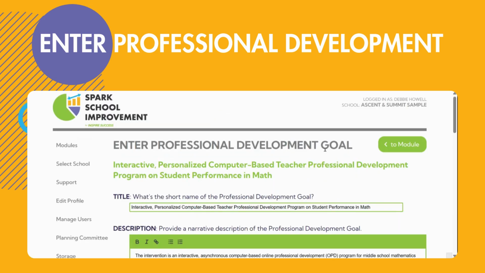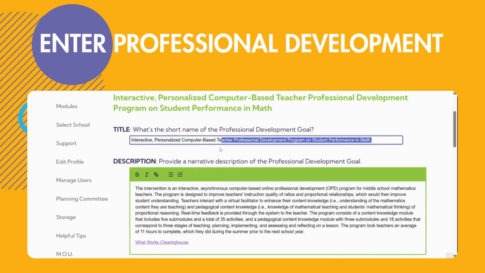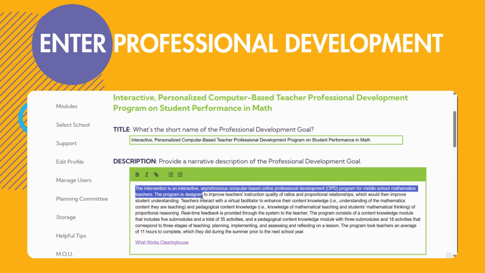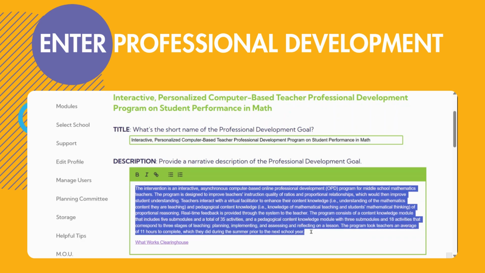So when you get to the Enter Professional Development Goal page where you enter your goals, you're going to complete a short descriptive title for your PD goal. And then you're going to complete the rest of the text boxes on this page. Now notice we're going to highlight a couple of these text boxes. So under description, we've provided a narrative description of the professional development goal.